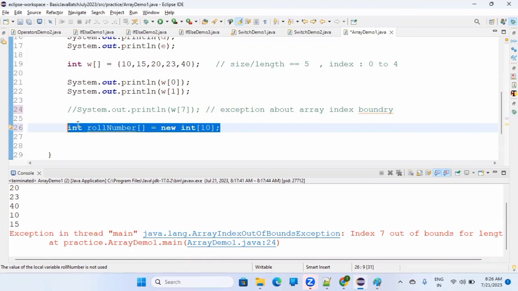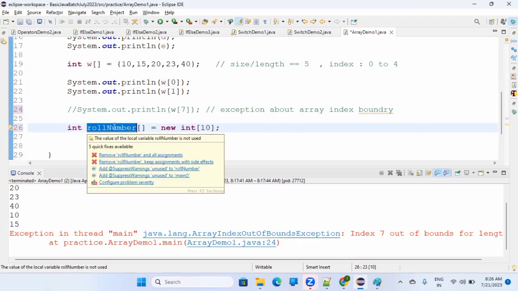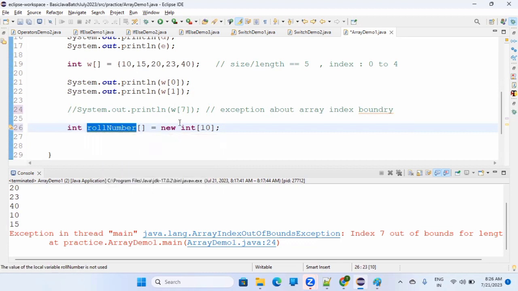So what is this? Int is the data type. Roll number is the variable name for that array. New is a keyword which creates objects. If somebody asks what the new keyword is: new is a reserved keyword in Java which creates a new object. What kind of object will it create? It will create 10 integers, and it will allocate them to roll number.